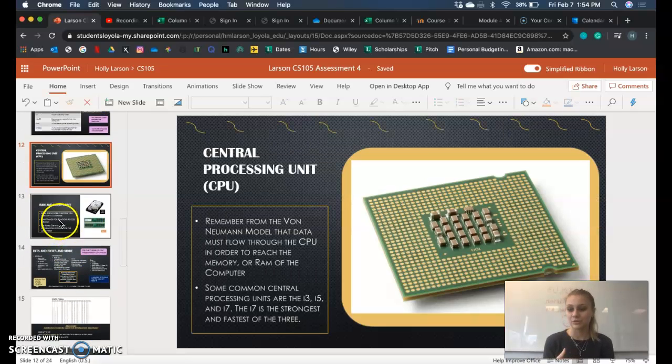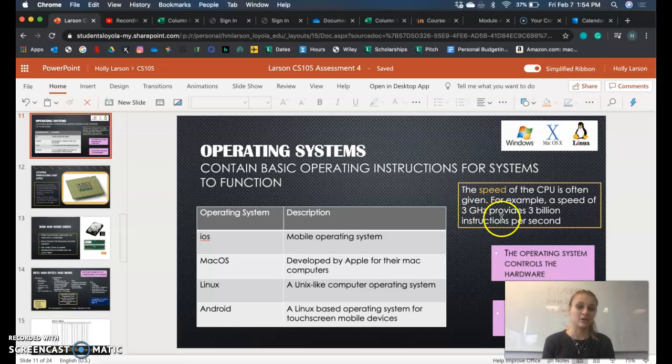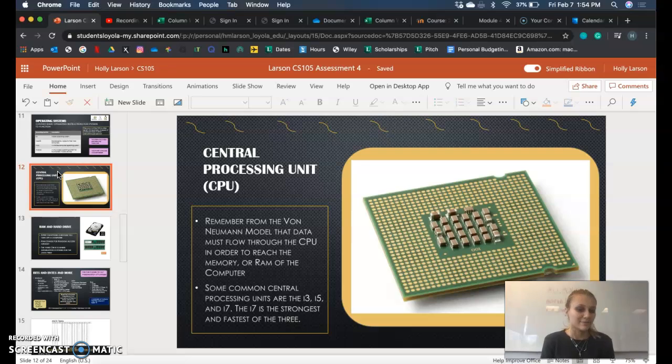And a CPU is a central processing unit. It is a little different than the operating system. Like I said before, data has to flow through the CPU to get into the RAM. There are different speeds for CPUs, which I showed in this slide. For example, 3 gigahertz is 3 billion instructions per second. That's a lot, and computers these days have very powerful CPUs. Sometimes if you're searching for computers online, you can see the i3, i5, or i7 CPU. The i7 would be the strongest and best of those.